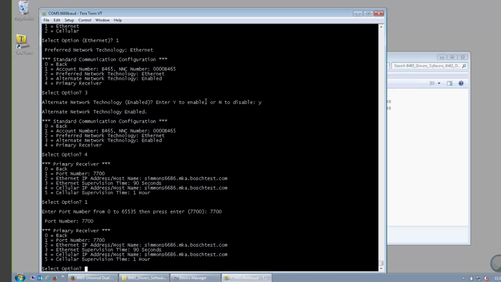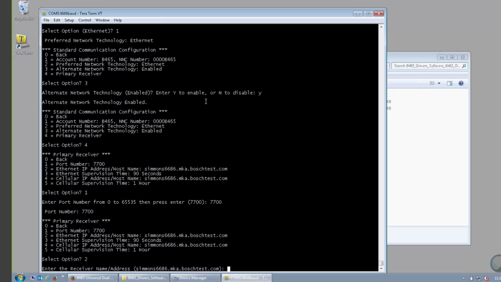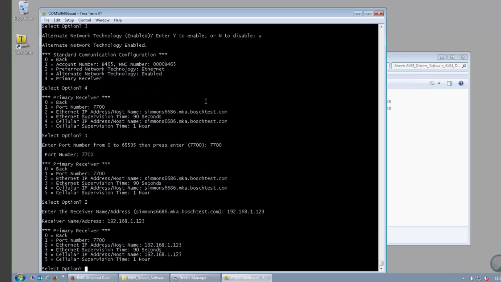And then option number 2, the Ethernet IP address or host name. You can see I currently have this set up to my receiver on my test network, which I use a host name rather than an IP address. But if you're going to use an IP address instead, you just type that in the way that you would normally type in any IP address. So like 1.123, something like this. And then hit enter.